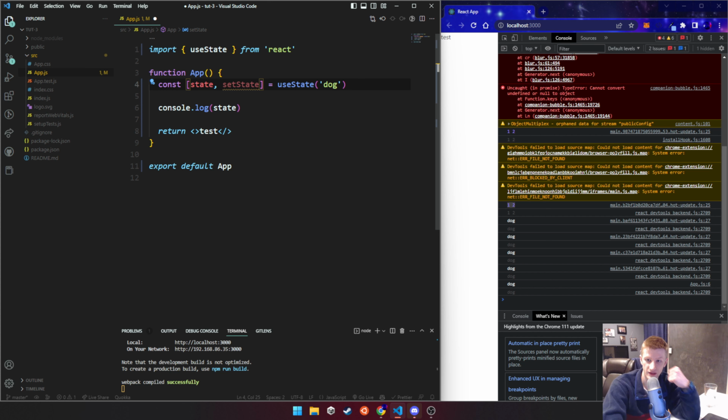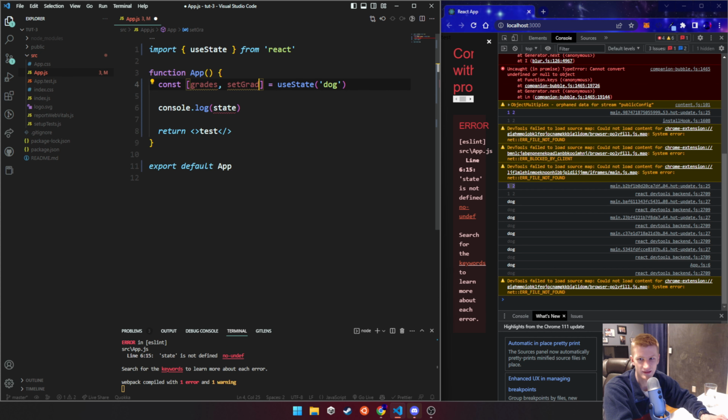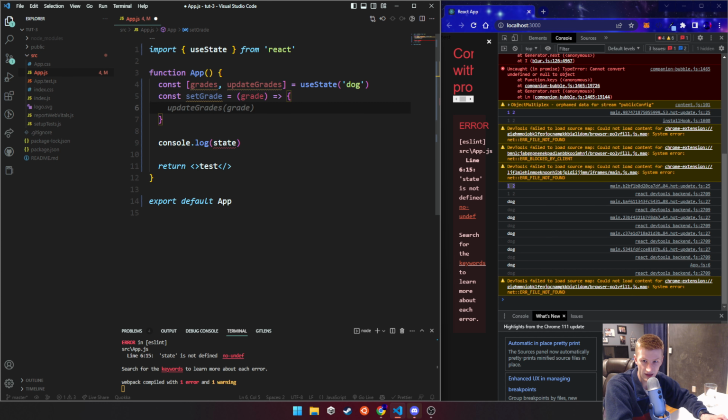And that's just a naming convention. You can call it anything. Sometimes I actually name it based on what it's actually doing. So for example, I could have grades and then set the grades. That's a bad example. But sometimes I have it as update grades, and then I'll create something called const set grades. And what this does is basically does update grades. So now set grades is the same as this update grades.